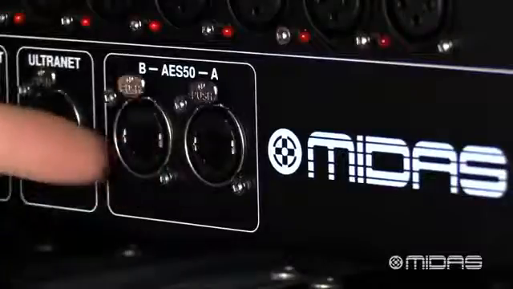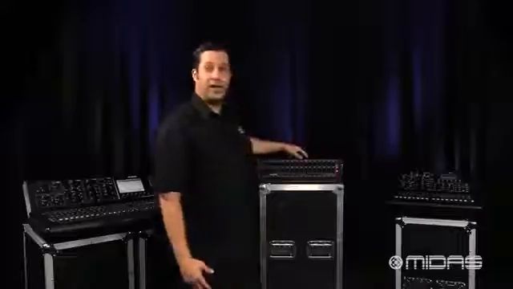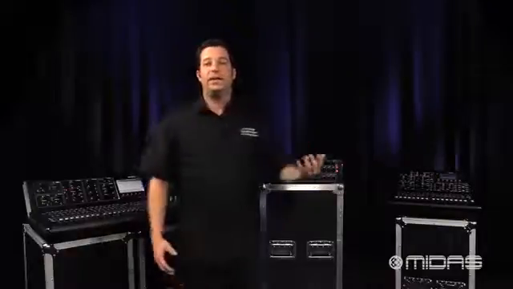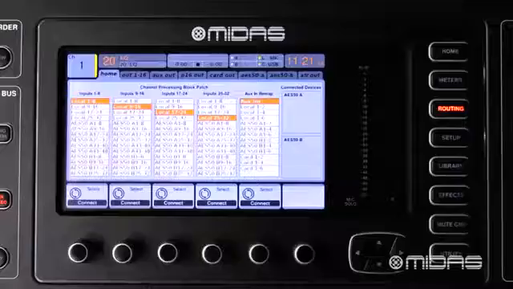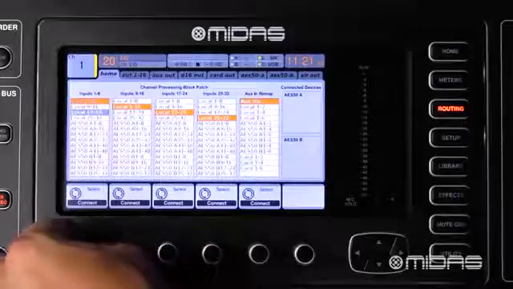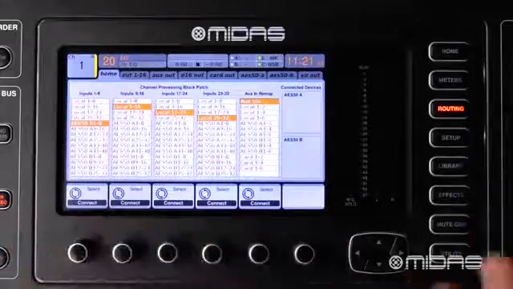Now the second way is through my AES-50 ports, A or B, which are used for connecting up to digital stage boxes and for digital splits to other consoles. So for example, if I'm plugging in all my inputs on stage into a DL16 or a DL32 like I have here, then I'm going to be connecting it via AES-50 over Cat5 cable. So I will need to select which port on the console it's coming back to, either A or B.